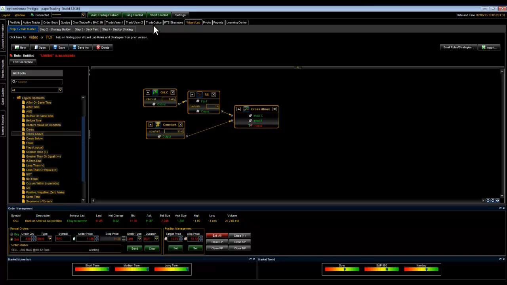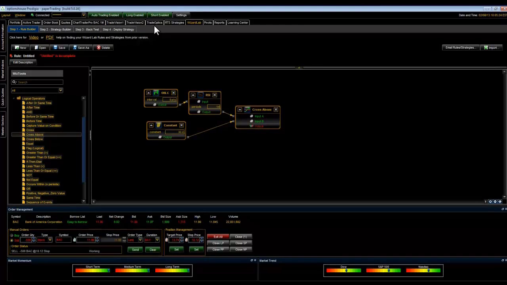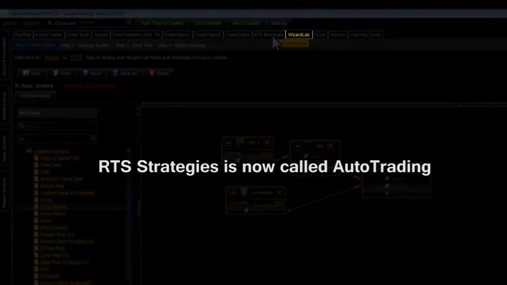You need to verify that each and every one of these components is configured to your exact specifications. These four components are the Auto Trade Enable buttons, Risk Management, RTS Strategies, and Wizard Lab.